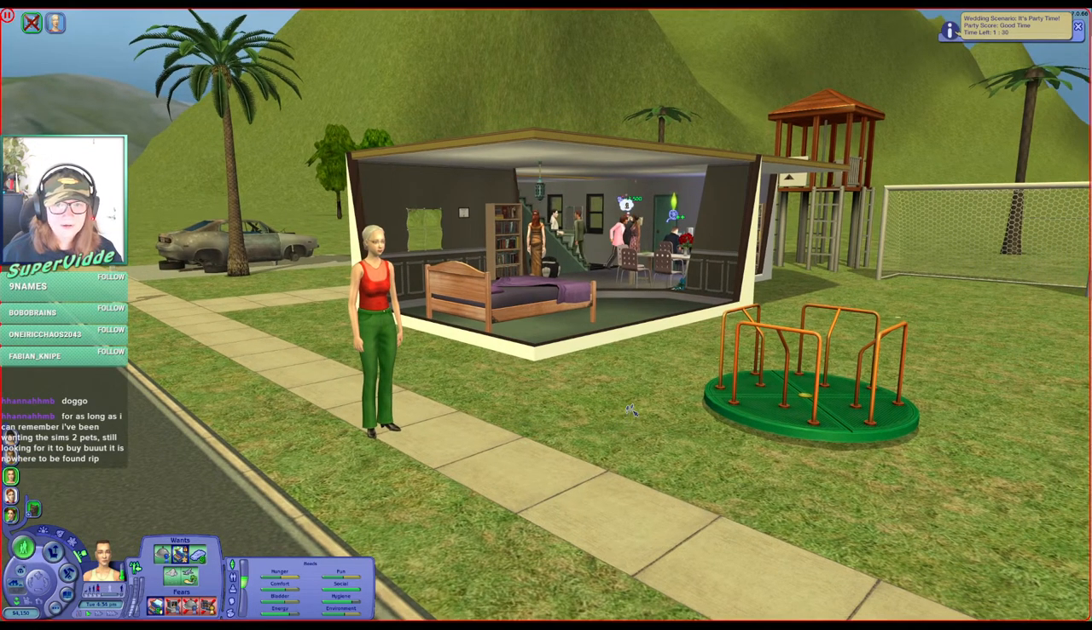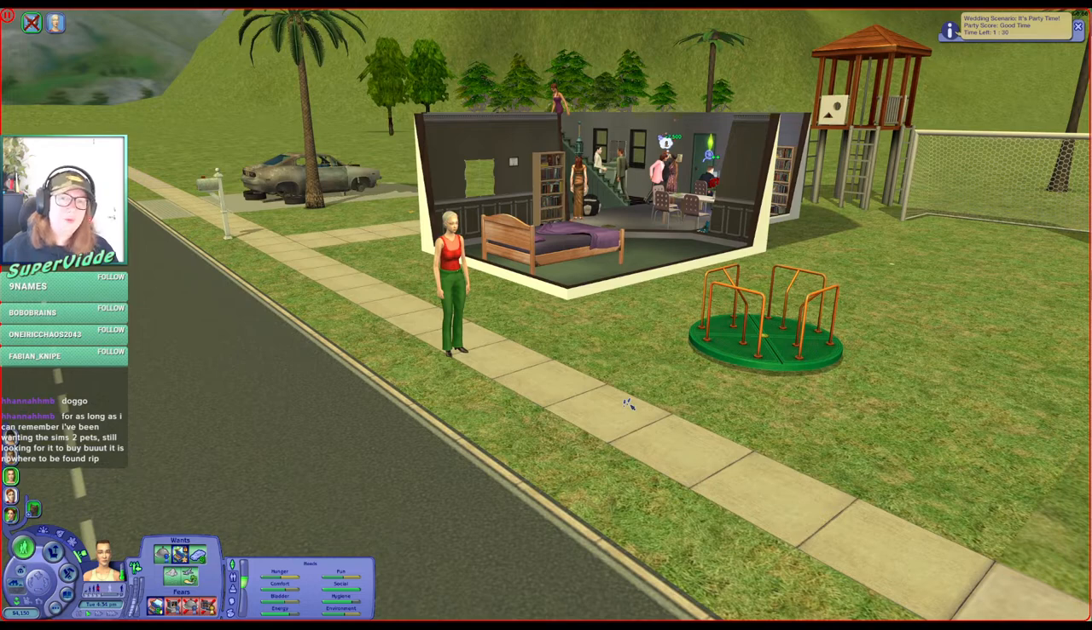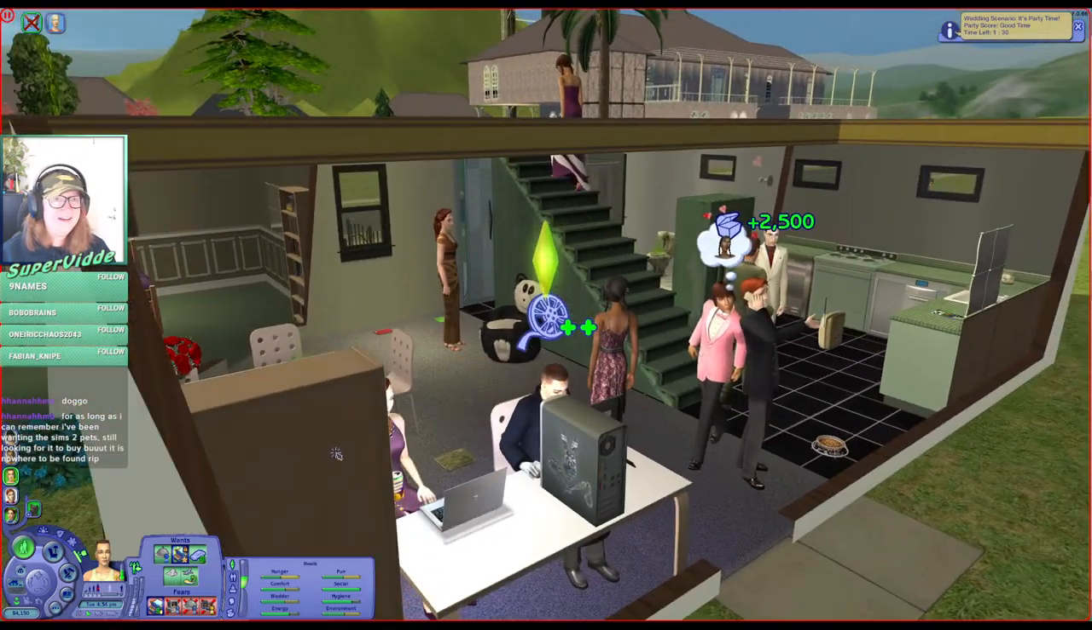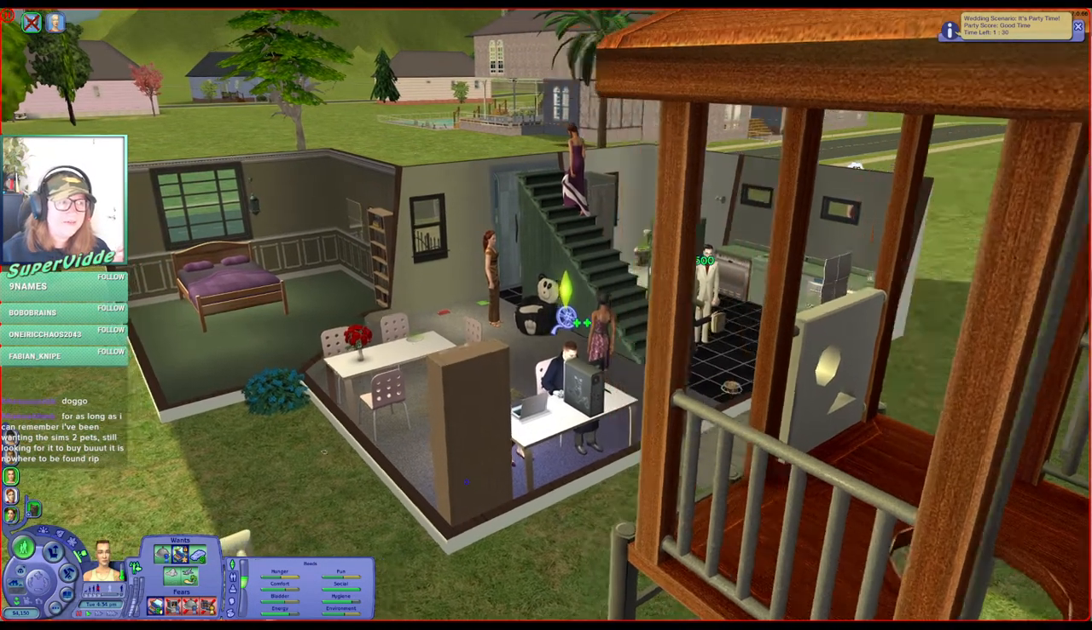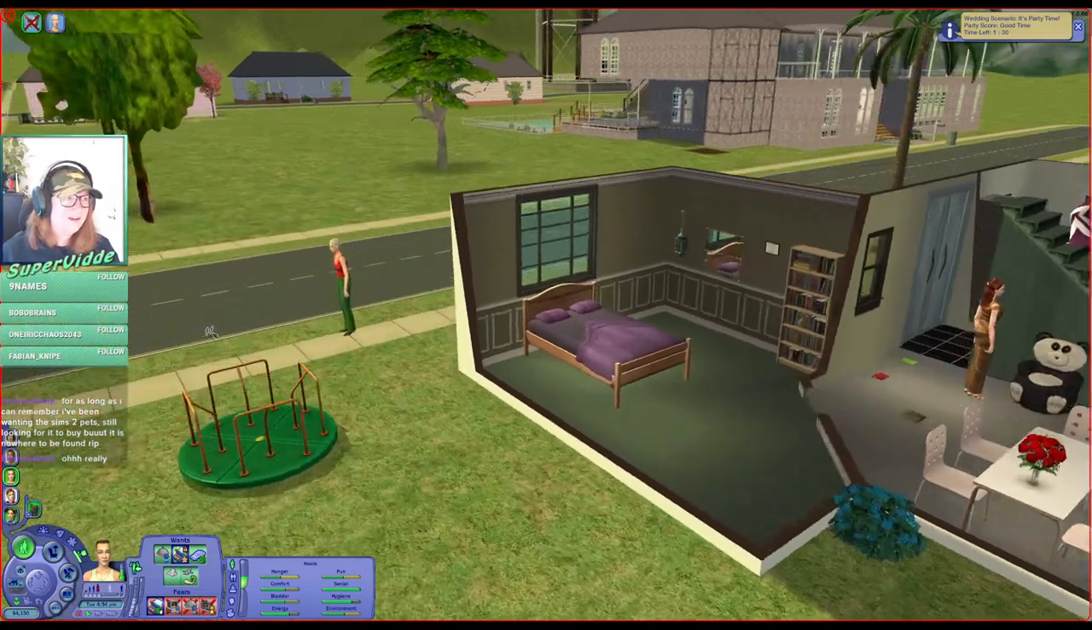1,500. For as long as I can remember, I've been wanting The Sims 2 pets, still looking for it to buy, but it's nowhere to be found. Aw. Well, I know it's not legal, but there are ways to download the Ultimate Collection, which is what I'm playing. I got the Ultimate Collection on Origin when they were giving it for free, actually. And then I did a sneaky thing. I took a photo of my disc of The Sims 2 and sent it to another girl that wanted the Ultimate Collection later, when they were giving it to anyone that had the original discs. Because I already had the collection, I thought, let's give it to someone else.